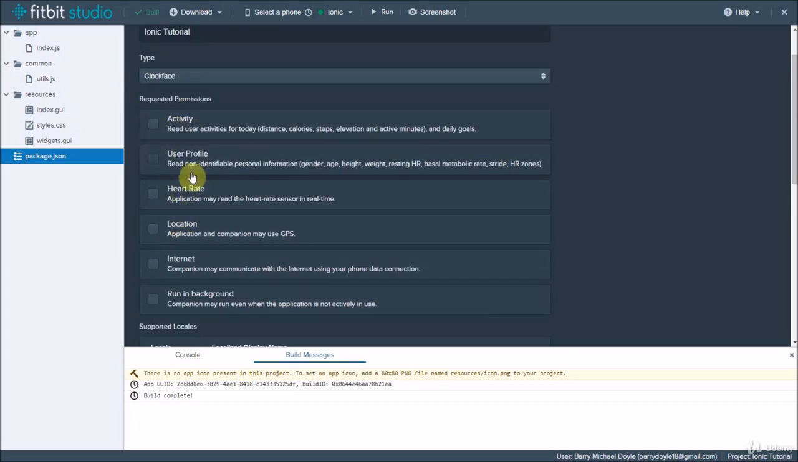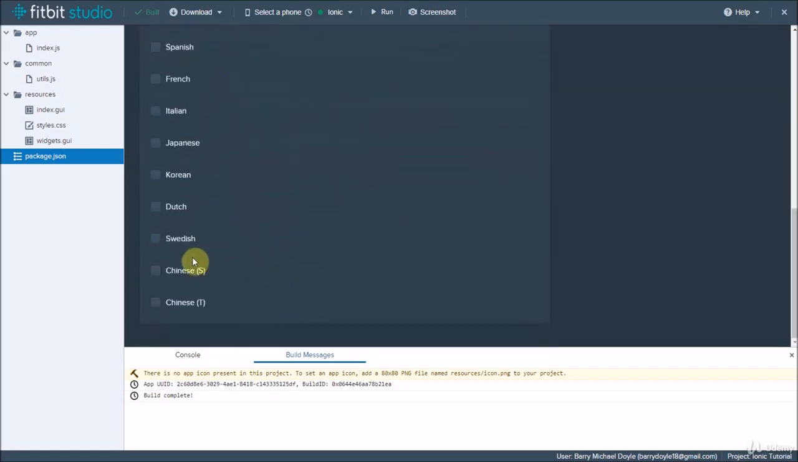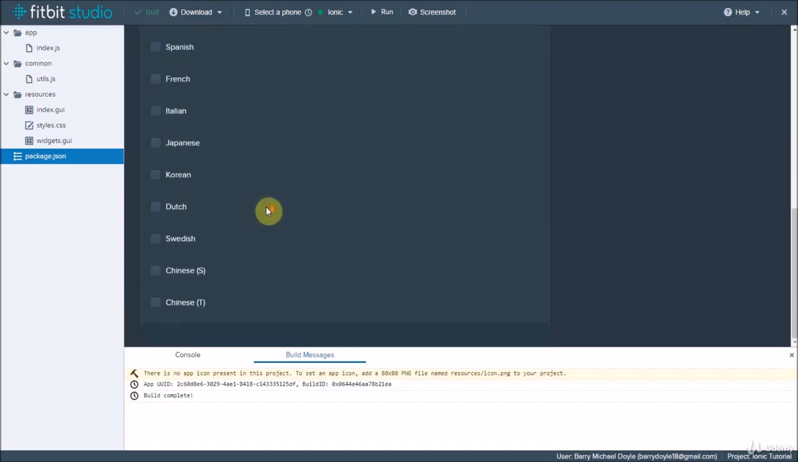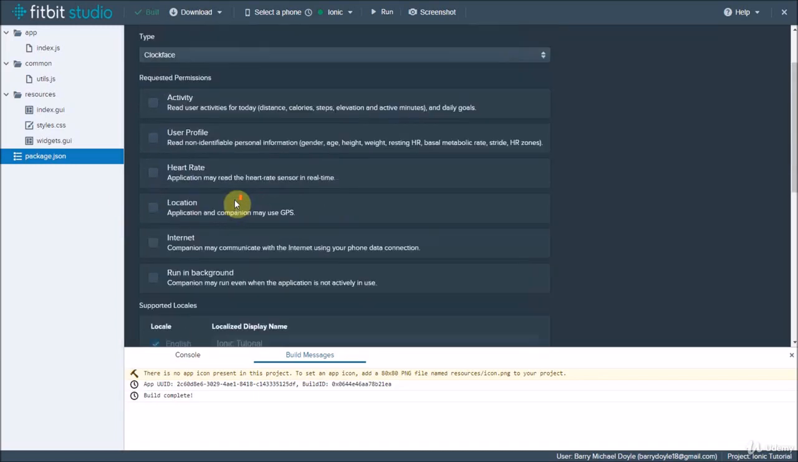It's best not to add any permissions unless you need them, because users don't want you asking permission for all their details when you don't really need their details. Like, why would I get to use the internet on my watch face if the watch face doesn't need the internet? That's just a bit weird and scary. So only request permissions when you actually need the permissions. And then the supported locales, we're gonna keep it to English because I don't really know any other languages except Afrikaans, but that's not really on here. It's close to Dutch, but I don't know Dutch well enough.